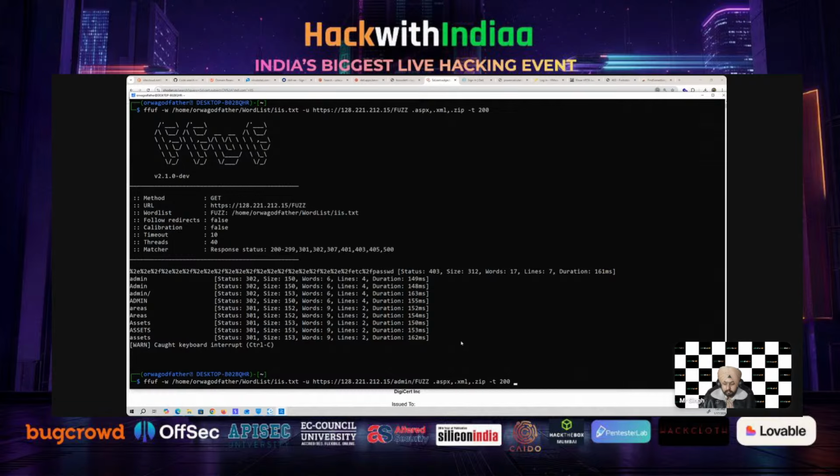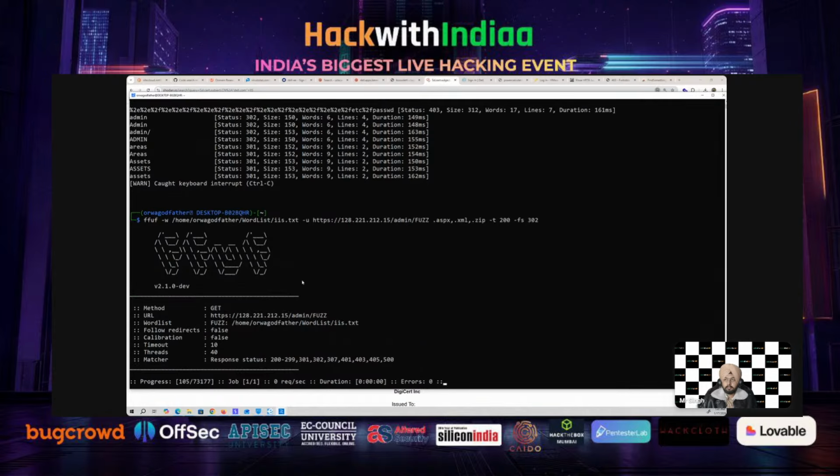And let's remove the status code. We can remove anything from here. Like if there are a lot of annoying resources for the status code, we can use dash fc 302, or if there are a lot of resources for the size, we can use dash fs, filter size, or if we have a lot of words, dash fw for the words, or a lot of the same lines, dash fl, filter lines. So now I'm going to remove 302.